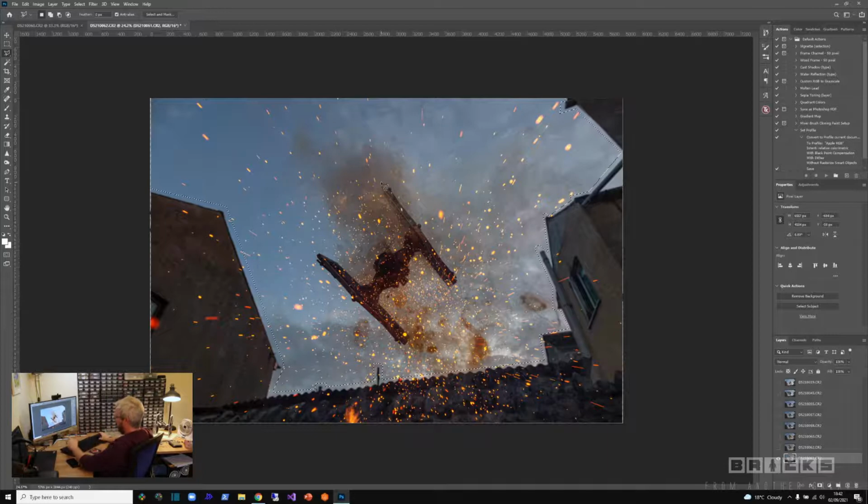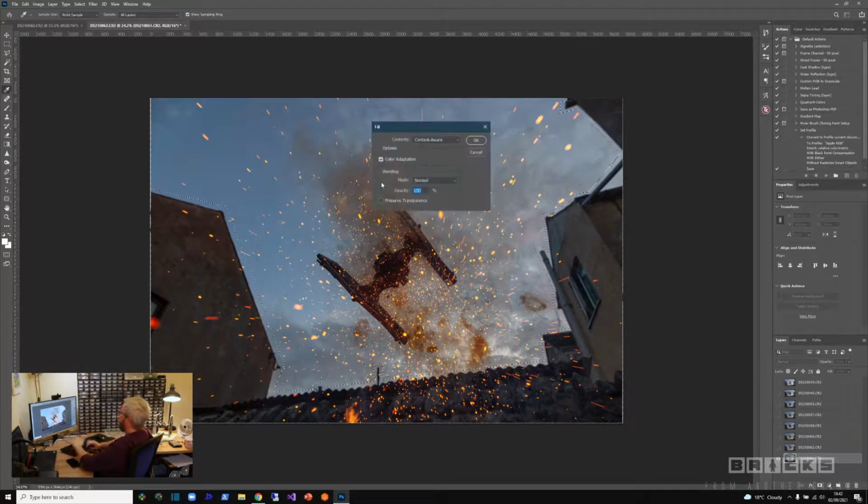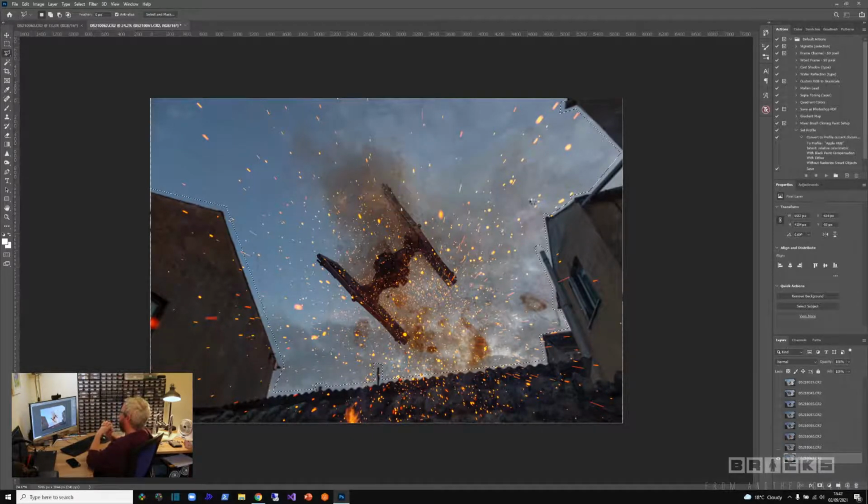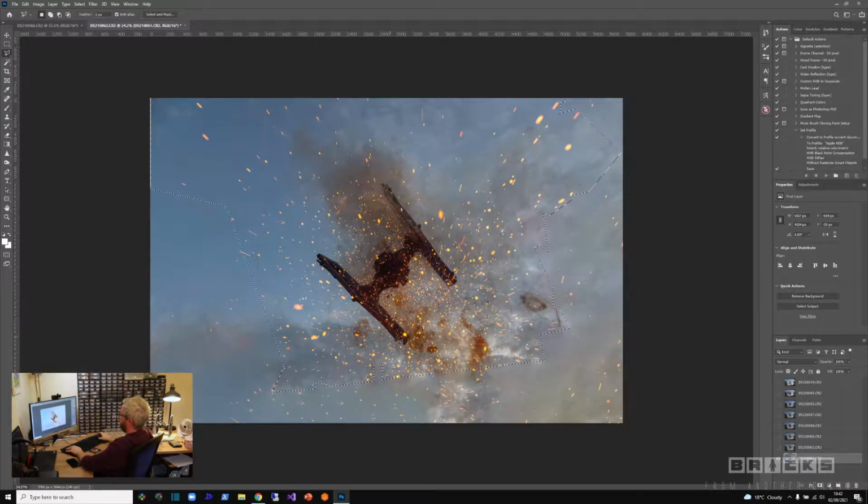And on Windows I'm going to press the Shift and Backspace key to bring up the fill window. You can also do that in Edit, Fill, up here, and we just want to make sure that the contents is selected as content aware with color adaptation. And we'll click OK. So Photoshop will think for a few seconds, and then we'll have a result. There we go.